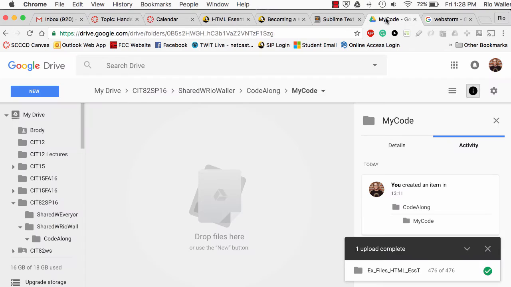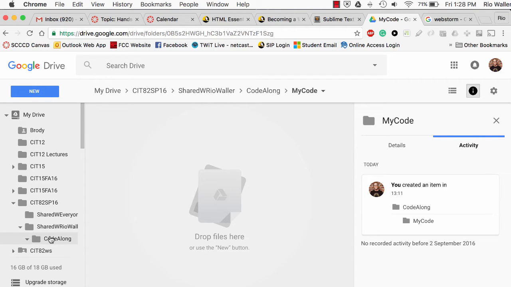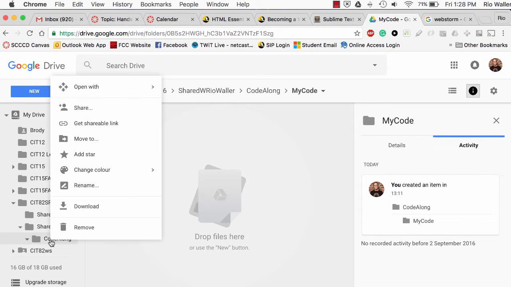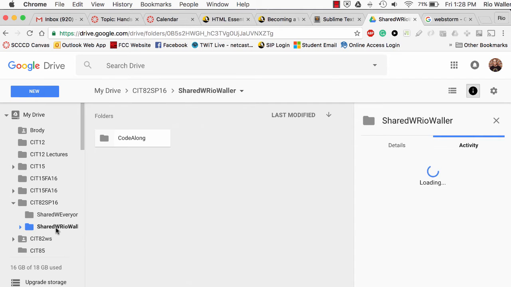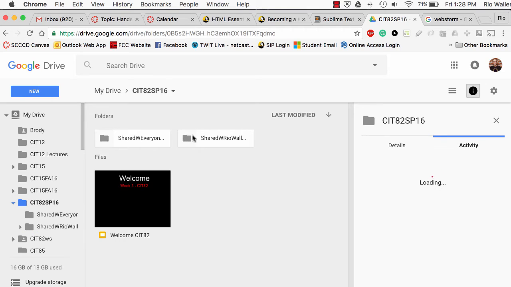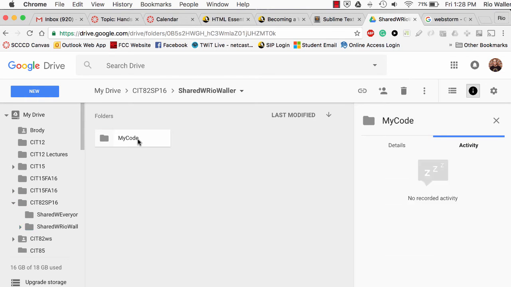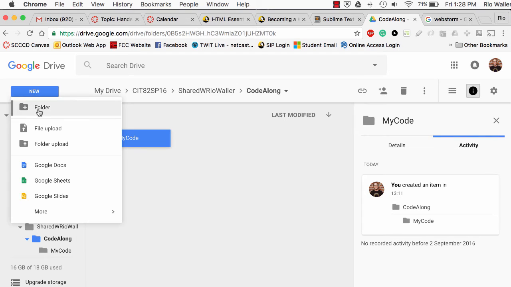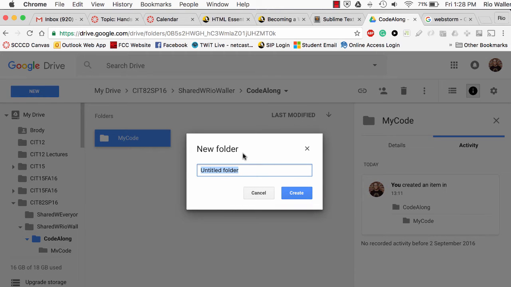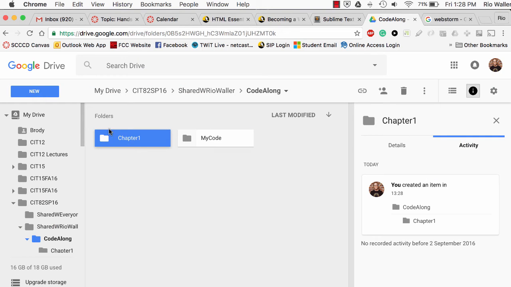In your Google Drive, I want you to create a code along directory. Then in there, follow the structure that they created in the other one regarding chapters. I've already created one under the folder shared with Rio Waller, the one only you and I have access to. I created a code along directory, and in here you'll create new folders, like chapter 1. We can look in a minute at what that looks like when you download the exercise files. Again, the idea is that you code along with them.